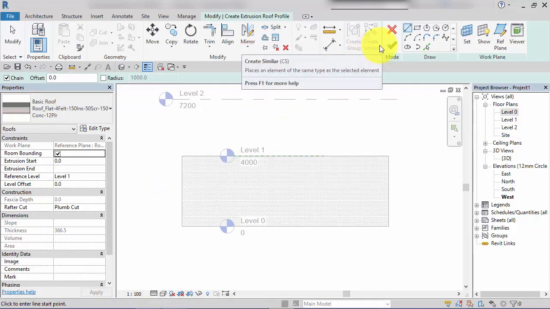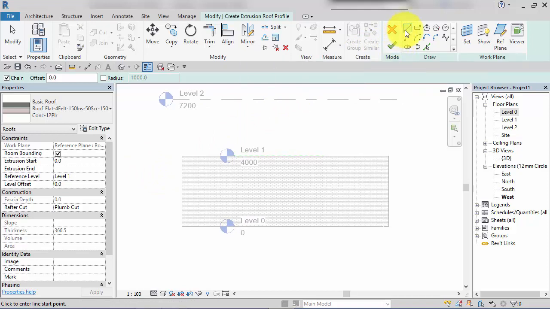We're now in sketch mode. We sketch out the top profile of our roof. Now we can use any of the tools in the draw palette here. Notice for roof by extrusion, there is no pick walls tool. You remember on the roof by footprint, we had an extra icon there. It's just not applicable for the use of this tool. There is though the pick lines tool.